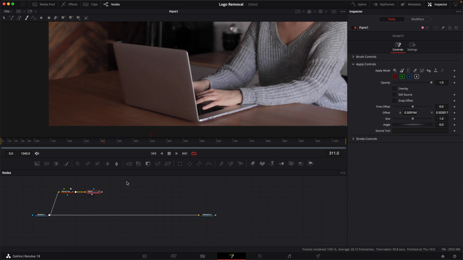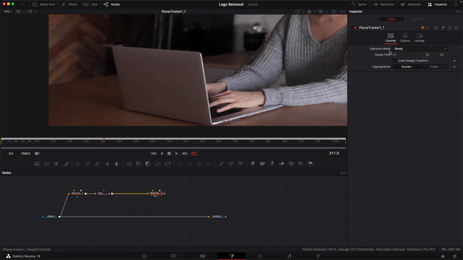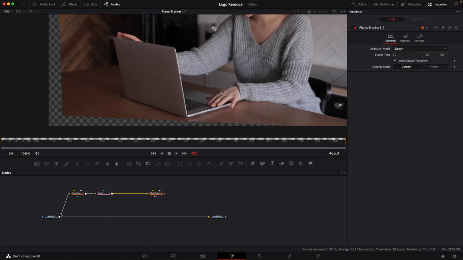So before I go any further, let's set up the rest of the comp so we can start looking at the finished product. To set up our complete comp, what we're going to want to do is, after we do our paint, we're going to reintroduce the animation. So let's copy the Planar Tracker and then paste it. And we'll drag our paint into here. And in this Planar Tracker, it's already set to steady. We want to turn on inverse steady transform. And what that'll do is bring back the animation so that it'll match the original plate.